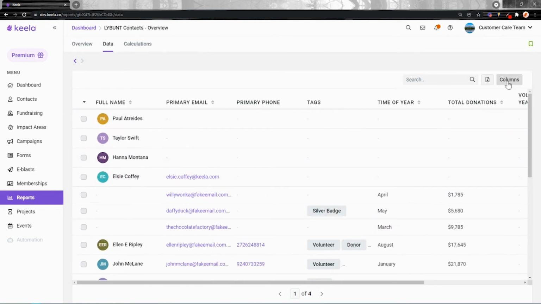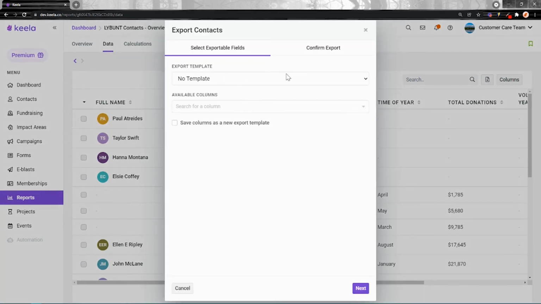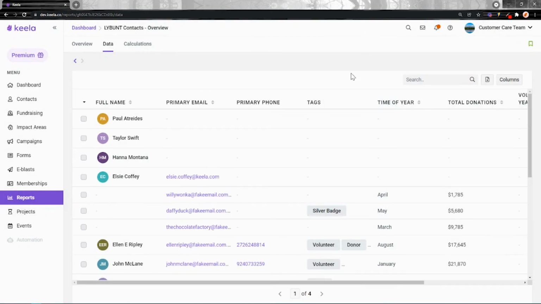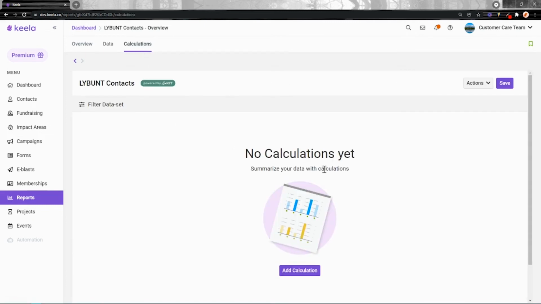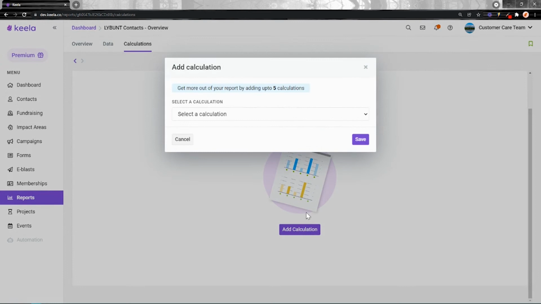And you can do things like adjust the columns of what you're viewing. You can download, export it to a CSV file if that's something you're after. And that's something you can do on all reports, no matter what type you've got here. And lastly, you've got calculations. So these are just handy little calculations that we've pre-added for you that you can choose from.